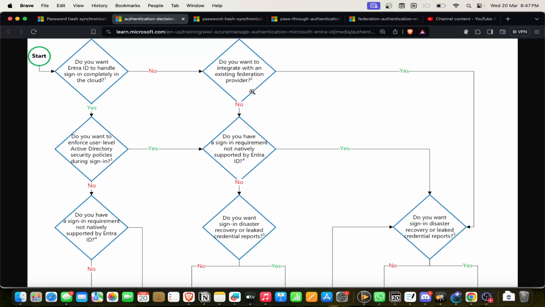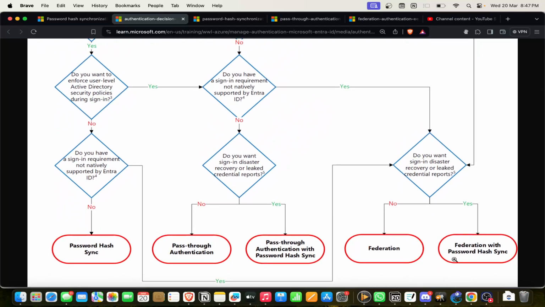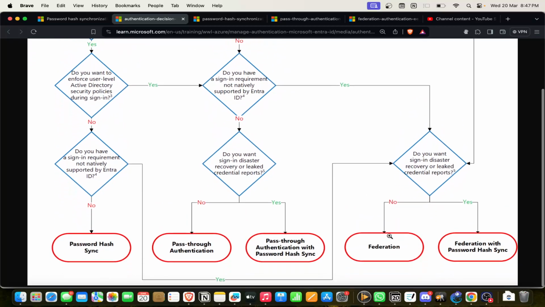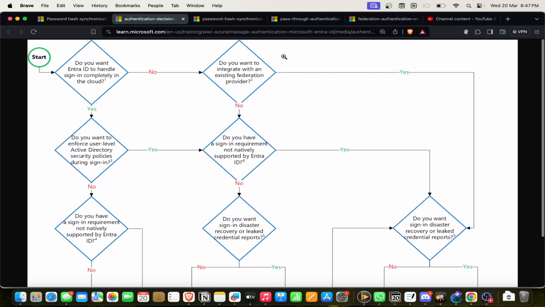And the second question is, do you want to integrate with an existing federation provider? Now you already have Gmail as your federation provider, so you select yes, and then obviously it will come to federation only. Now what is the difference between these two? If you want sign-in disaster recovery or the leaked credential report, then you can combine federation with password hash sync. If you don't want that, just simply deploy federation. Okay, so this path is clear. Now when do we use federation? When we have an identity provider outside of Entra ID. Okay, so now this is completed.